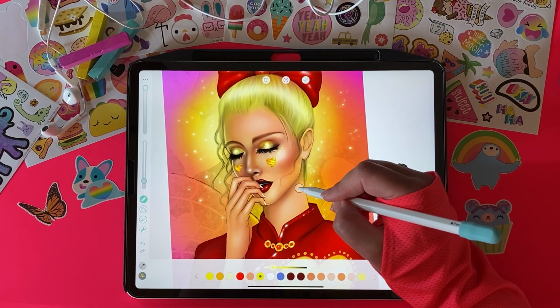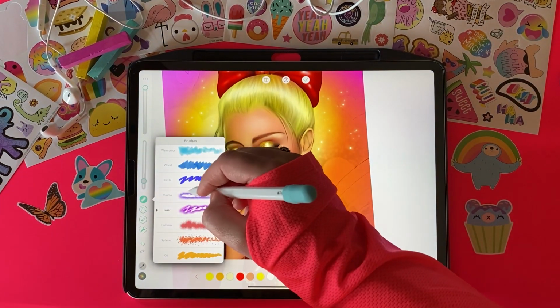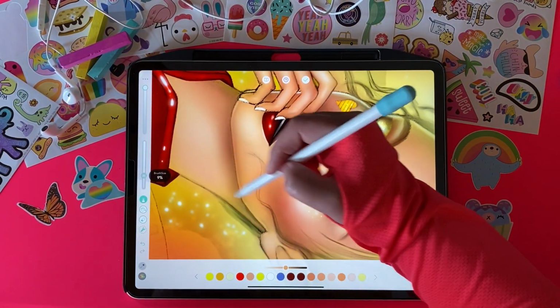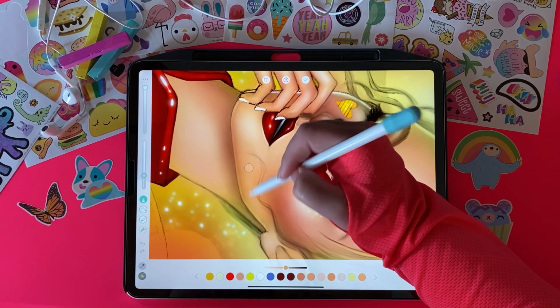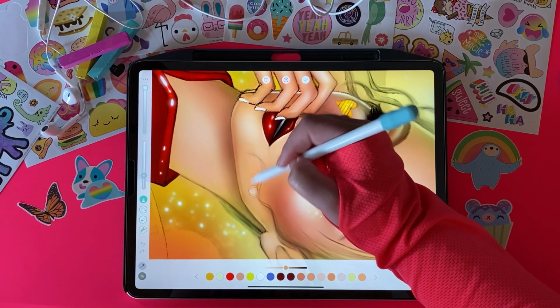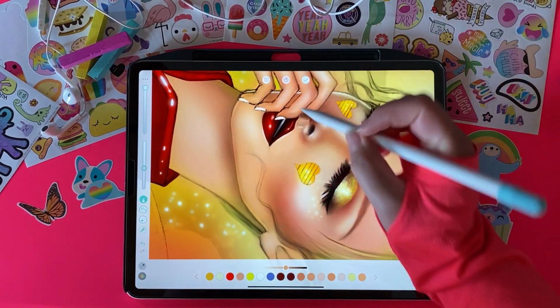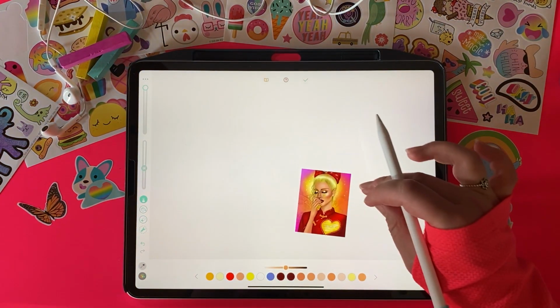Just want to fix this color of her jawline here. I want that orange undertone, but it's just a little bit stronger and unblended here. So I'm just going to blend that a little bit here. That's better.